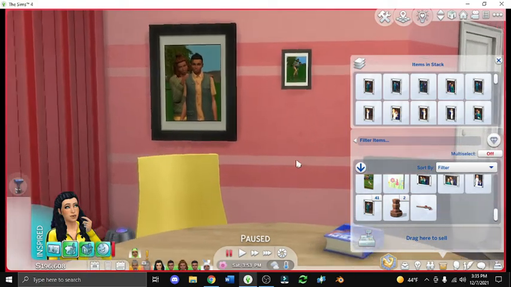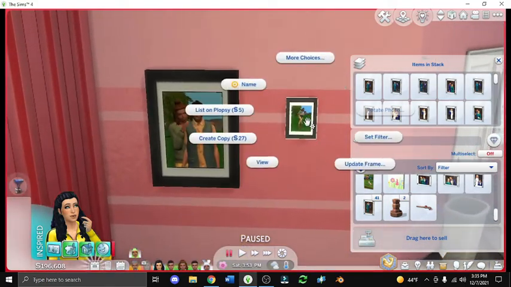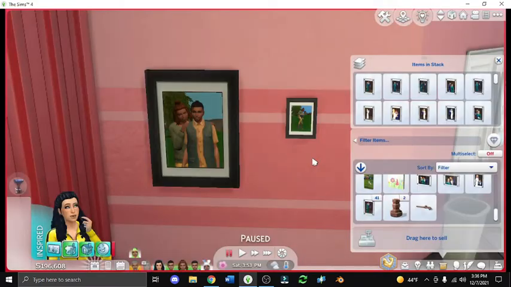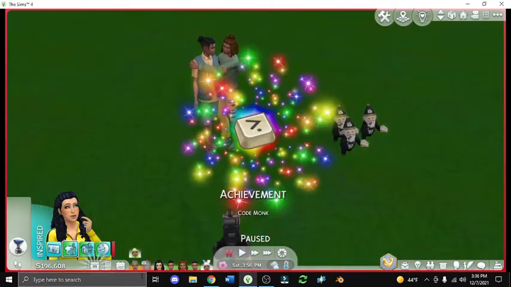I don't know if it's a mod that I use or if it's an update or whatever, but I can name my photos. Like this, for example, I could say Merle and Malik teens. And then there, and it'll just name it Merle and Malik. Get done with that part.